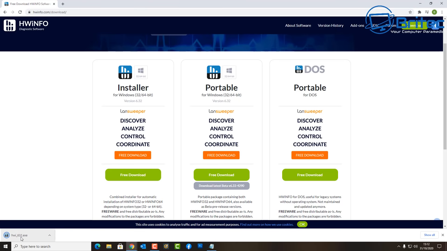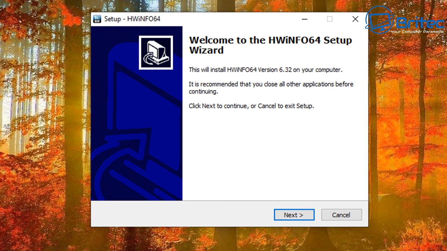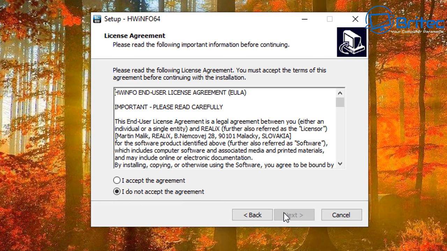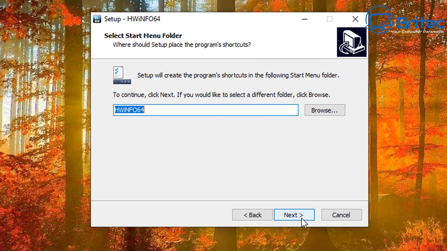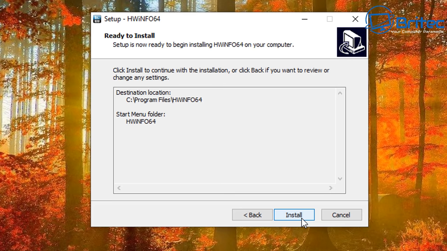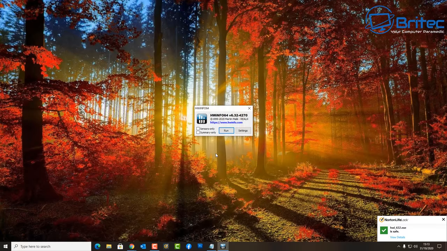Once that's downloaded, click on the executable file that you just downloaded, and this will open up the installation process here. There we go. What we need to do here now is click on next. I agree to their terms and conditions. Click next and choose the path where you want to install it. We'll leave the name as is and just go through the installation process like that. And also click on launch HWiNFO and open this up.